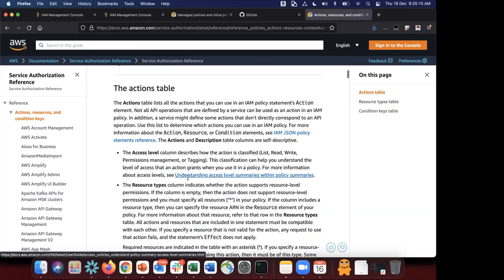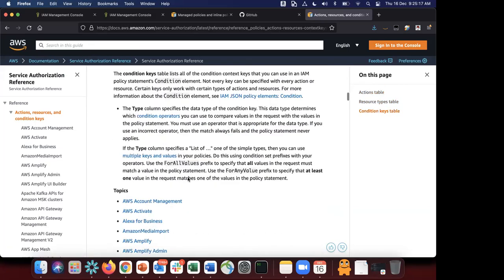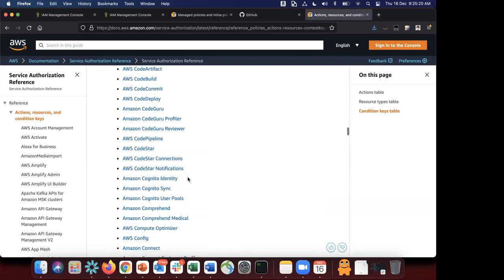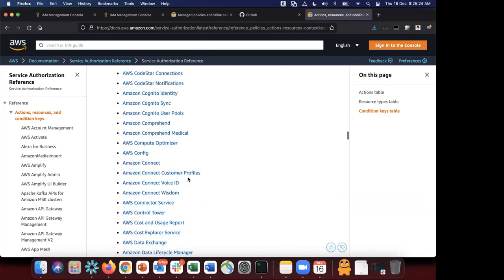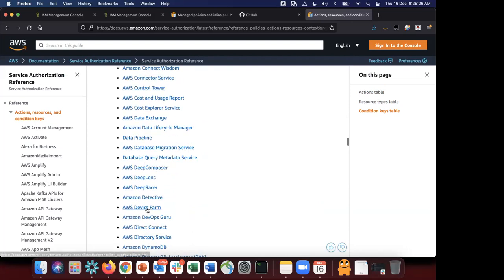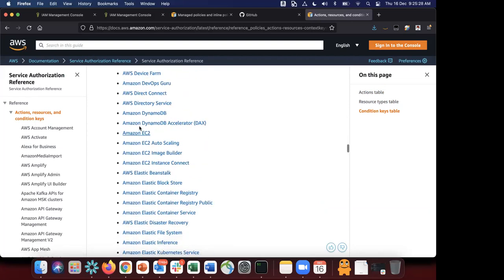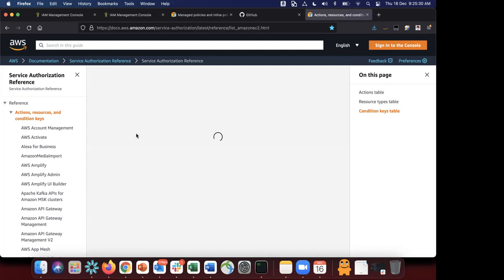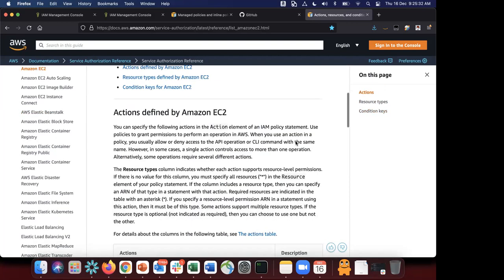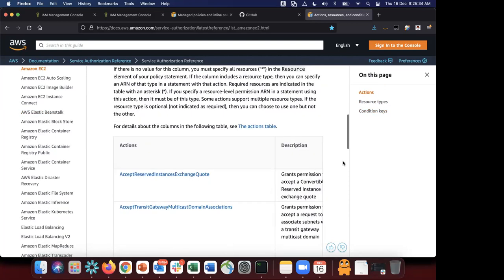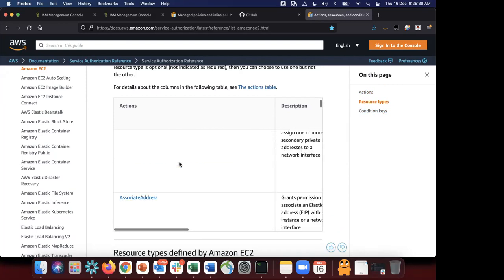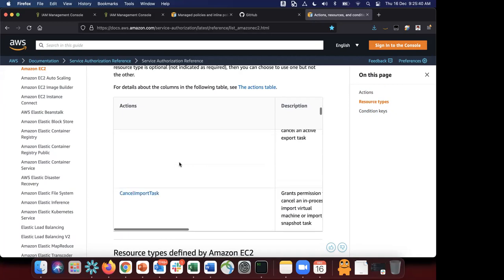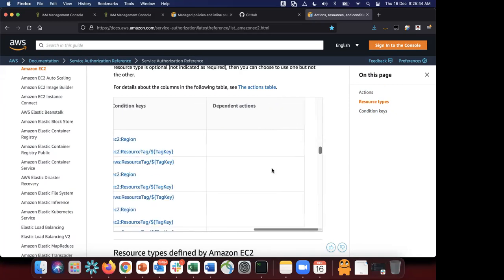Yeah, so if you see this, just going to go to the EC2, AWS EC2. This is by service, okay? Yeah, if I just click on EC2, what are the actions that are defined by EC2 by AWS? These are the actions, right? It's a huge list. Okay, it's a huge list of actions along with descriptions, right?